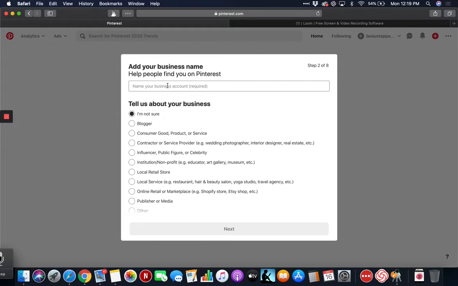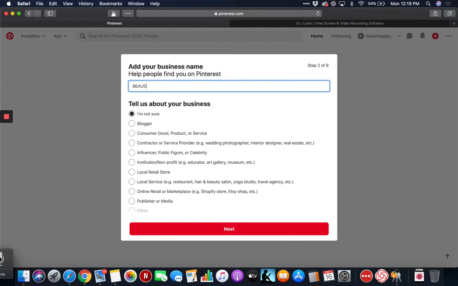Now you can add your business name. So this is where you're going to type in what your business name is. And then you're going to tell it what your business is about. So if you're not sure, if you don't fit under any of these, they have I'm not sure or other. But it is a good idea to go ahead and select one. That way Pinterest has an idea of what you do.